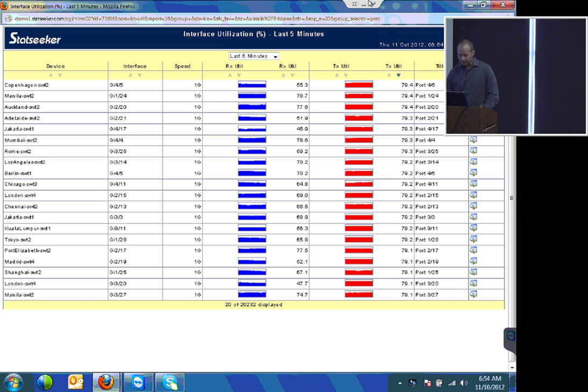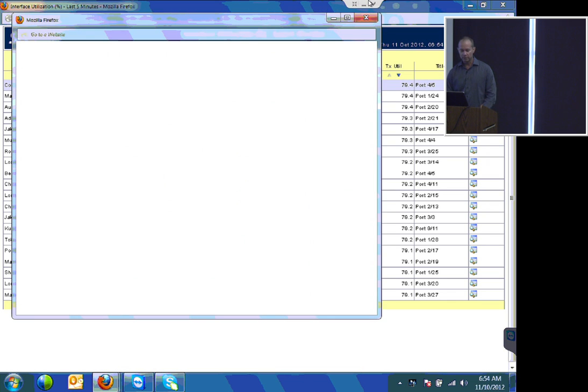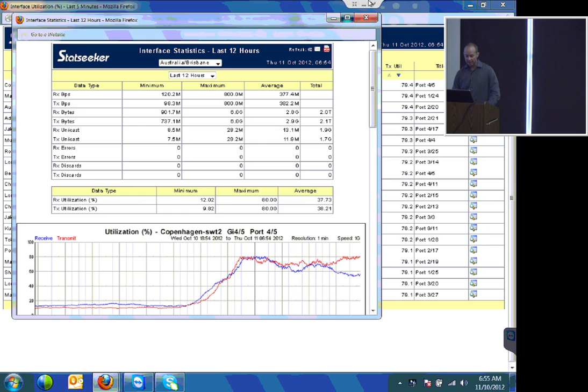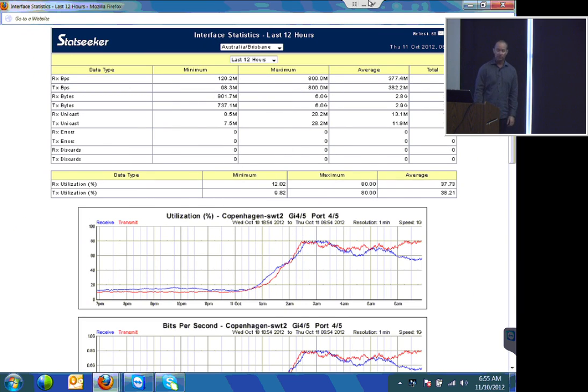So now that we know that this is the busiest link in Copenhagen, we now want to know, is that healthy or is it broken? So when we click on it, we drill down into any of them. I've randomly selected the busiest one on this network at this point in time, and the data that we're displaying gets to your question earlier about what OIDs are collected: bits per second, bytes, packets.